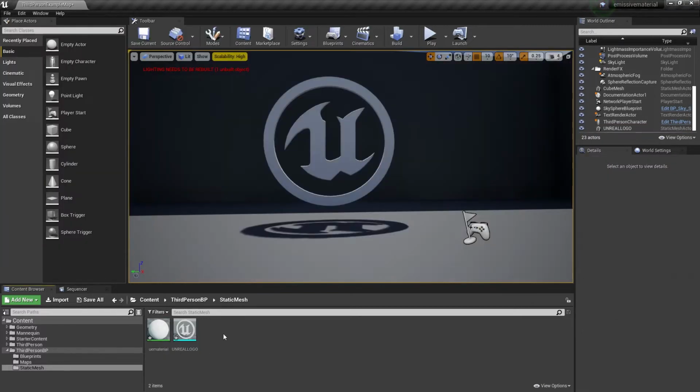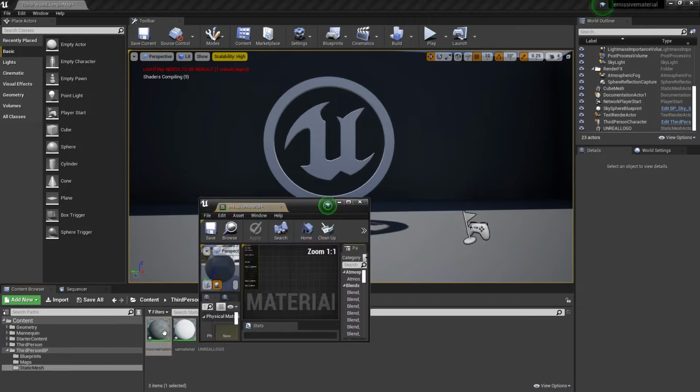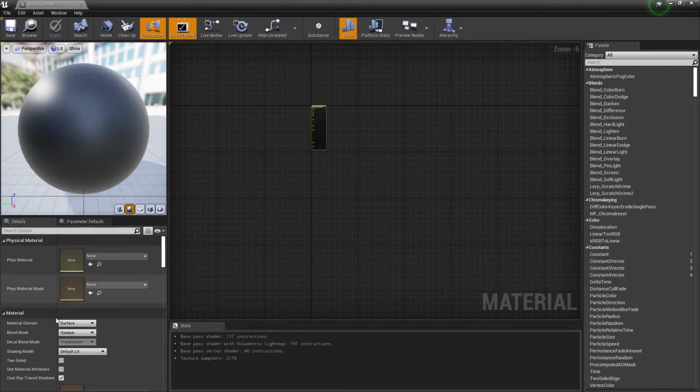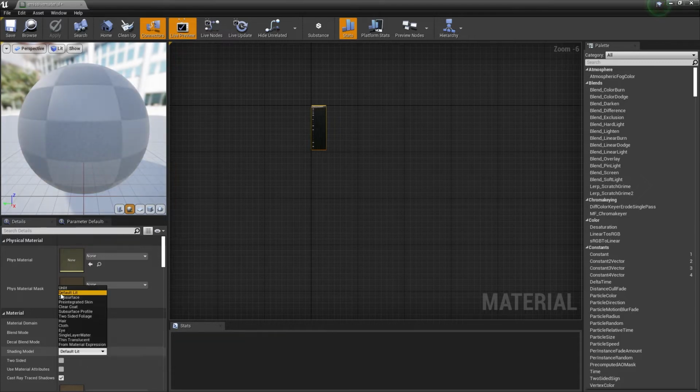The first thing you want to do is right click and look for material, and we just want to call this our emissive material. Once we've created that, we want to double click and head inside here. We then want to go to the details panel, and under shading model, we just want to select unlit.